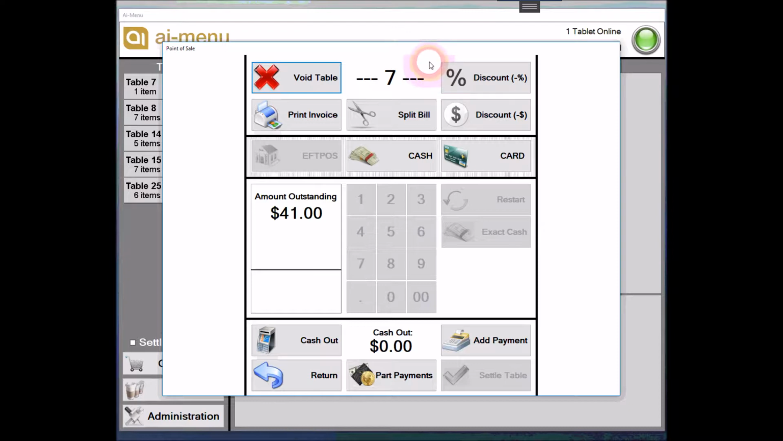So even if you do void a table, you can always see what tables have been voided. You can actually record all those details. It doesn't get lost. So you can see if anyone's been voiding orders who wasn't supposed to. And you can actually know who it was, because you have to put a PIN code in.